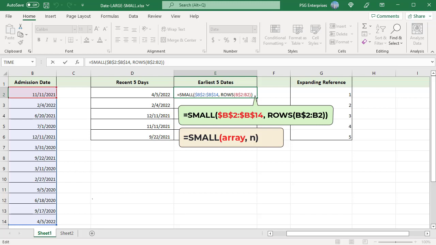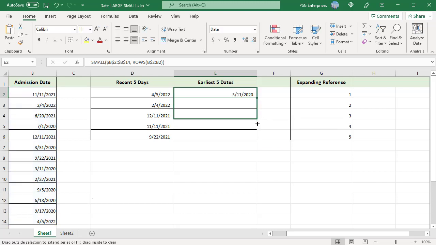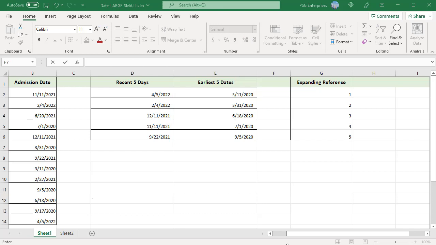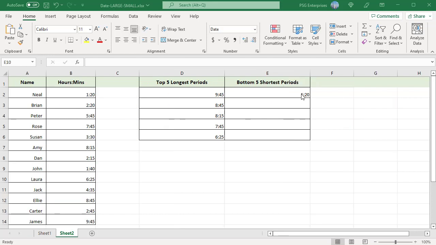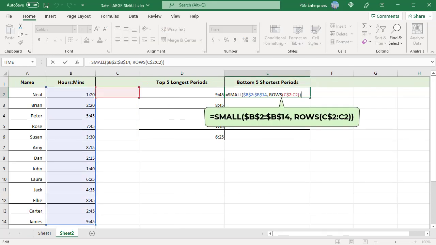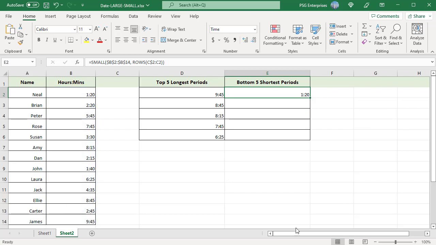The SMALL function returns the earliest date. Copy the formula to as many cells as you want. As you copy down, the next earliest date is returned. To find the bottom 5 shortest periods worked, use this formula. The formula returns the shortest number of hours. Copy the formula down to 5 cells to get the bottom 5 shortest periods.